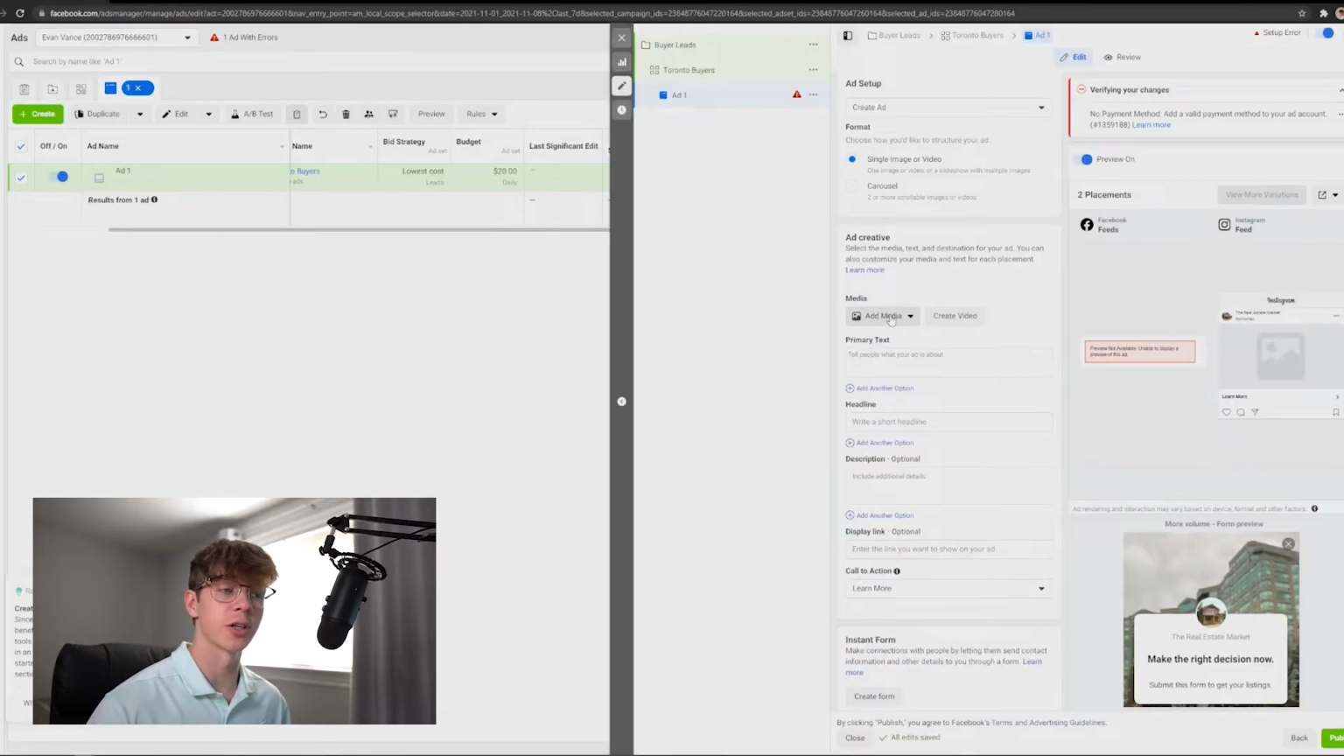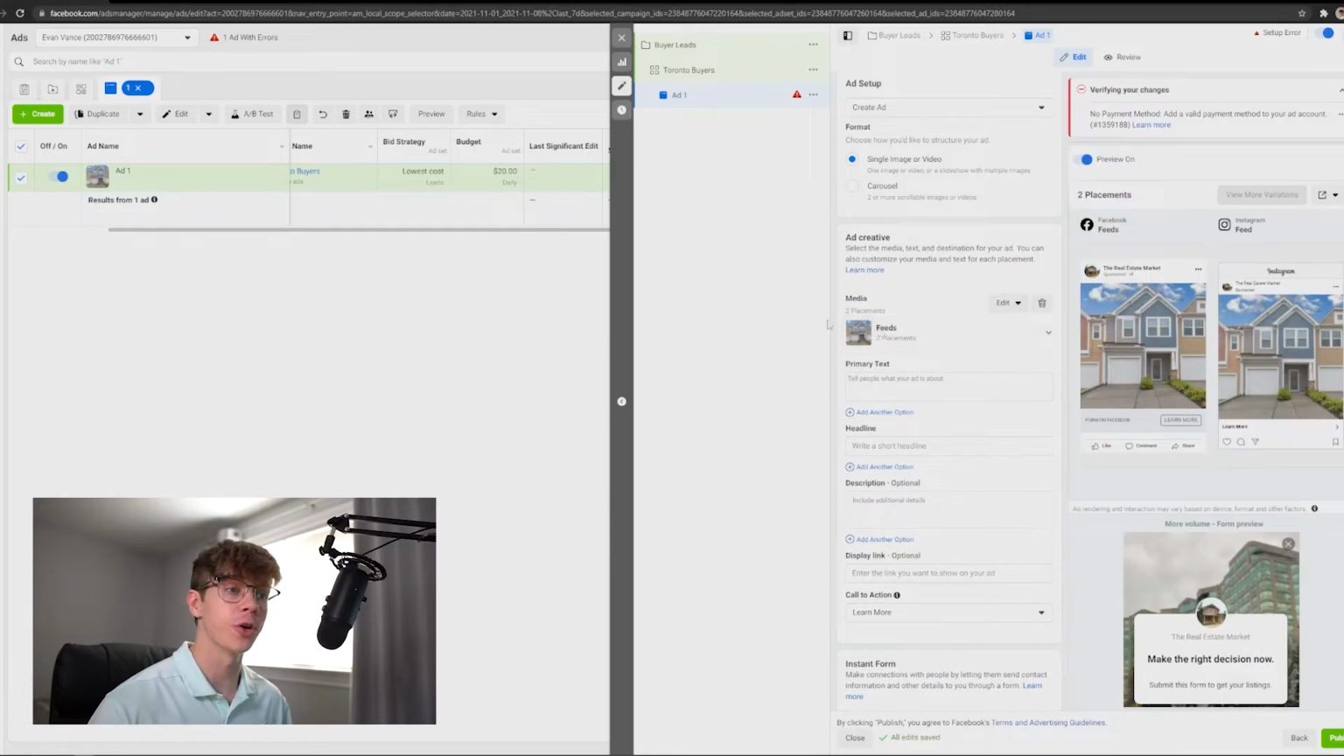So now what I'm going to do is click Add Media, click Add Image, and then Upload it. Now, Facebook may want to crop the image for you. If they recommend it and it looks okay, go for it. That's what I did here.